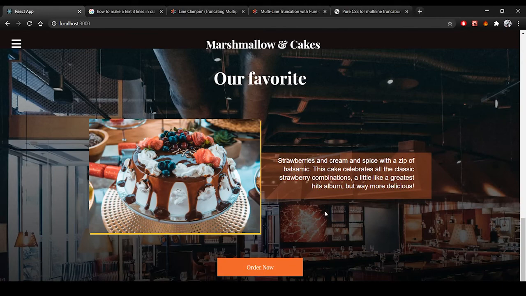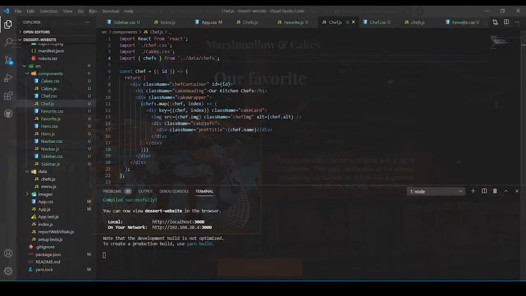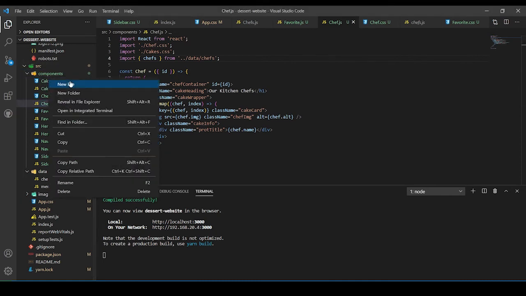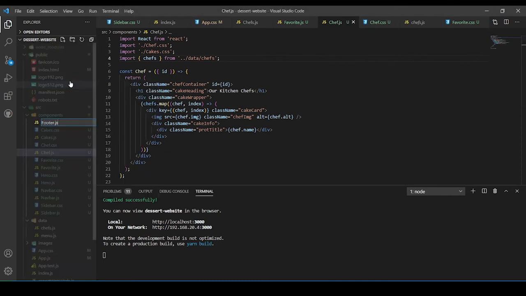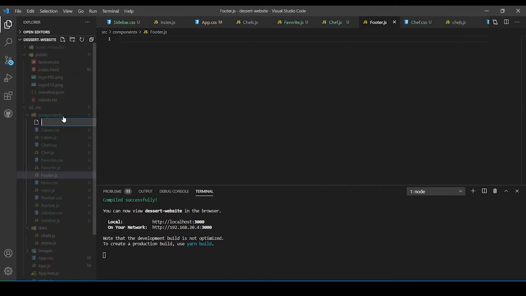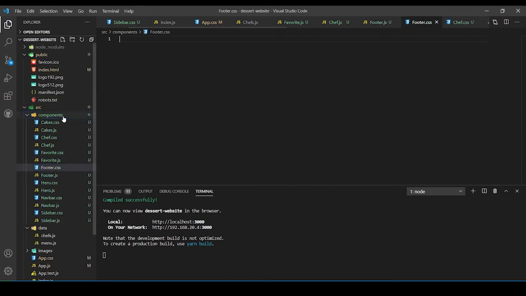Now I want to add a footer section. So for the footer, I want to obviously create a new component called footer.js, and then footer.css. It's not the best way to actually organize your website, but I'm building a simple landing page, so I don't want to do a whole hierarchy of components and pages and screens. I'm just checking everything into one single folder.